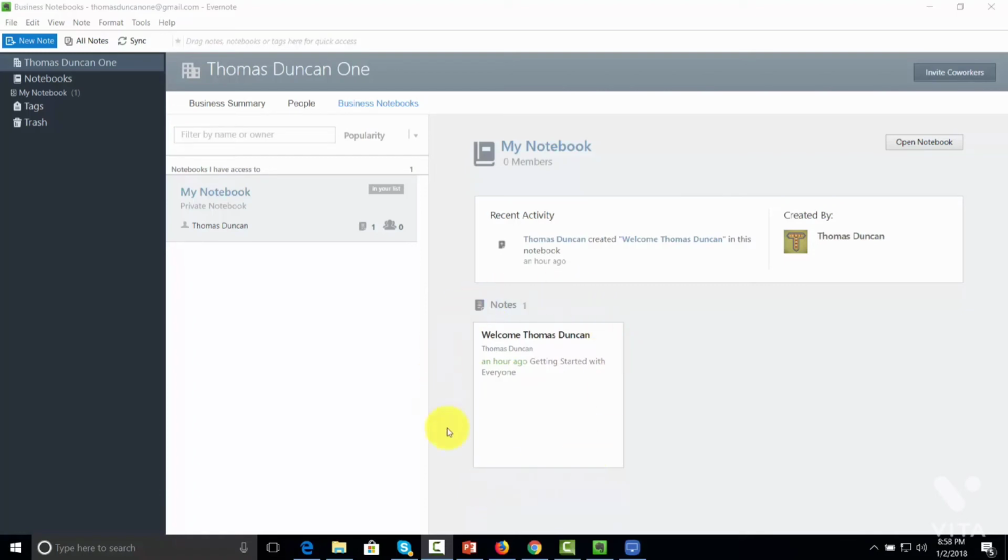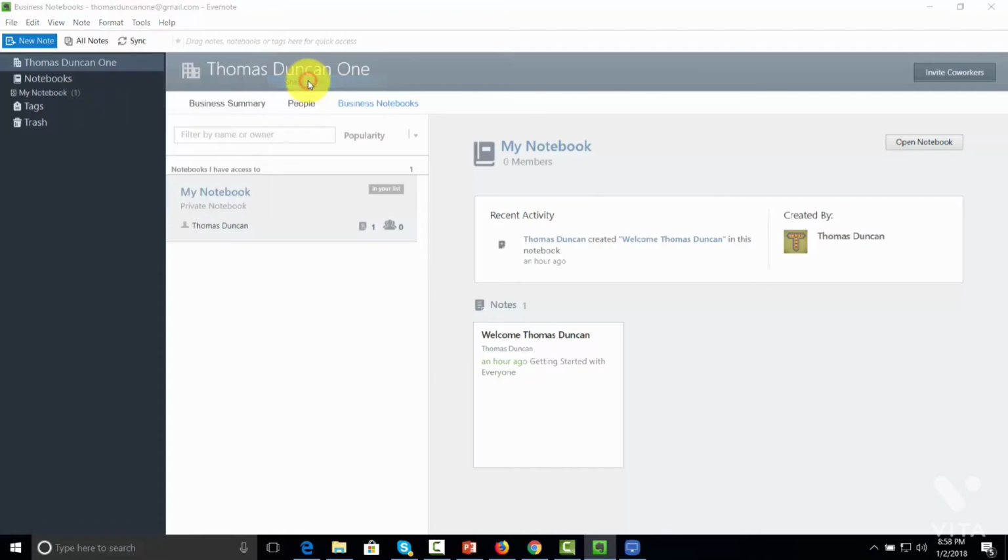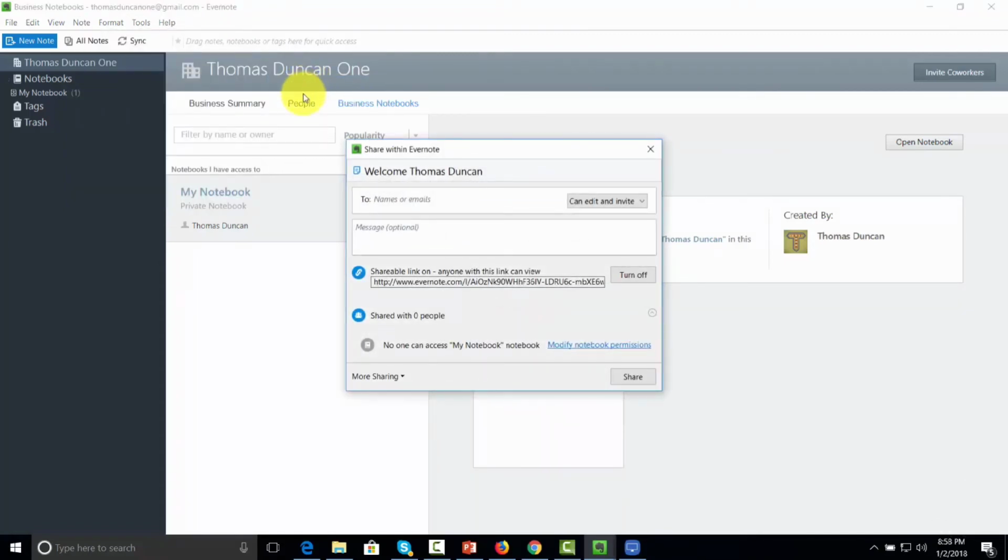So we would take this note that we're looking at, the one that says, Welcome, Thomas Duncan, and we can go to the Note section, and we can actually go to this share menu. And what we're going to do is click share note. That's going to give us a dialog box.